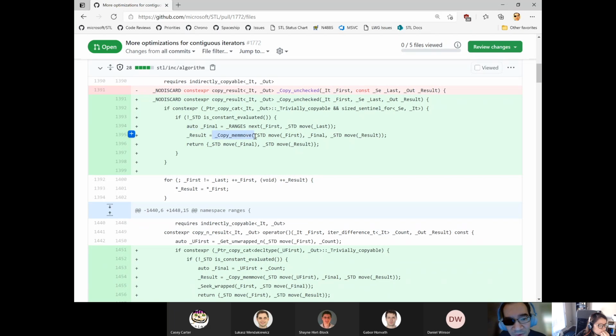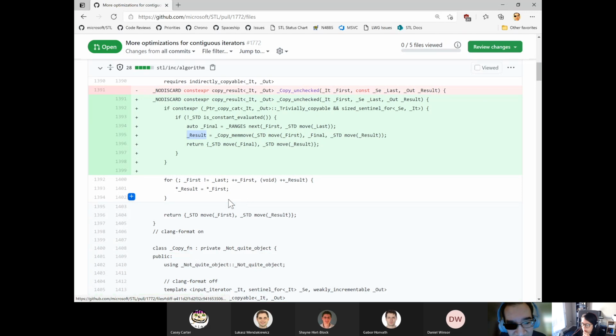Then we're going to call our copy memMove helper, which handles the logic of converting a range of elements into a count of bytes for memMove. So memMove is correct because these could be overlapping. And we're going to move in the first iterator, pass final, and then move the result output iterator, and then assign that back to result, and then move both final and result as the returned values. That all looks correct. Yep, because we need to return the fully incremented input. That's what final is, and then the output. Okay, so this is all correct.